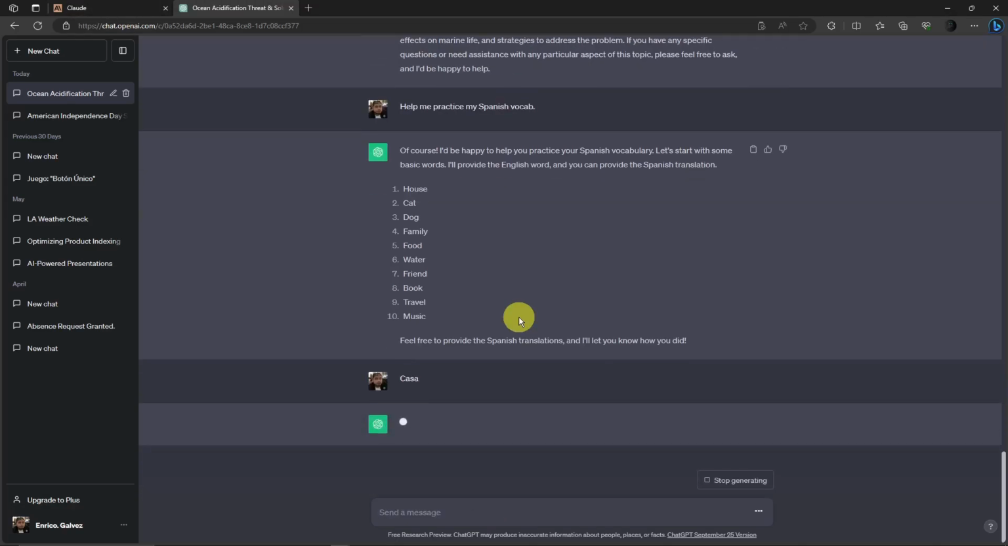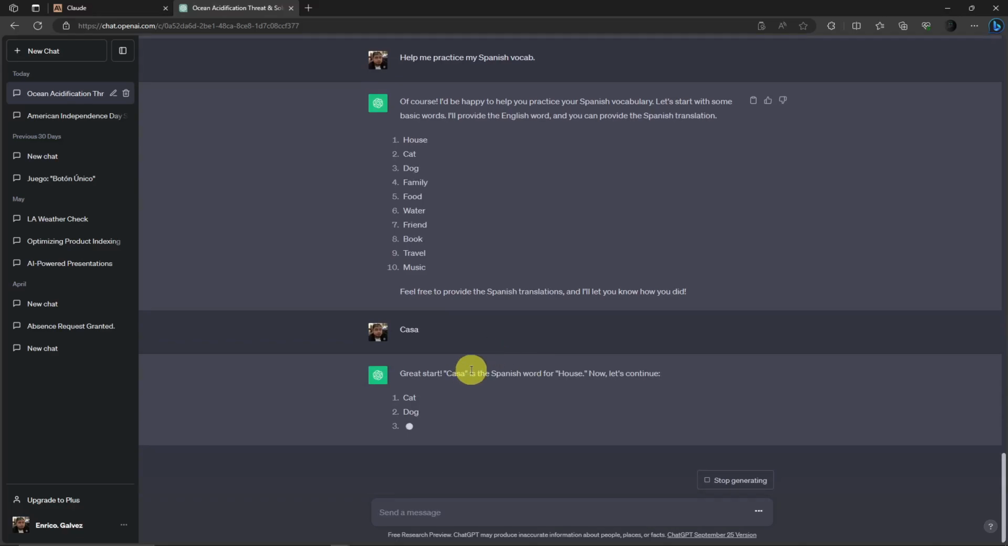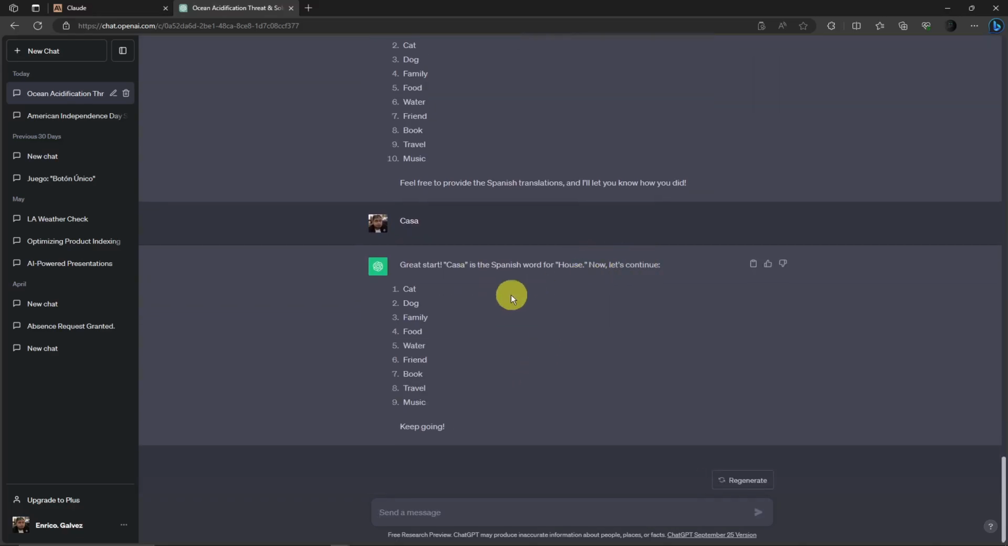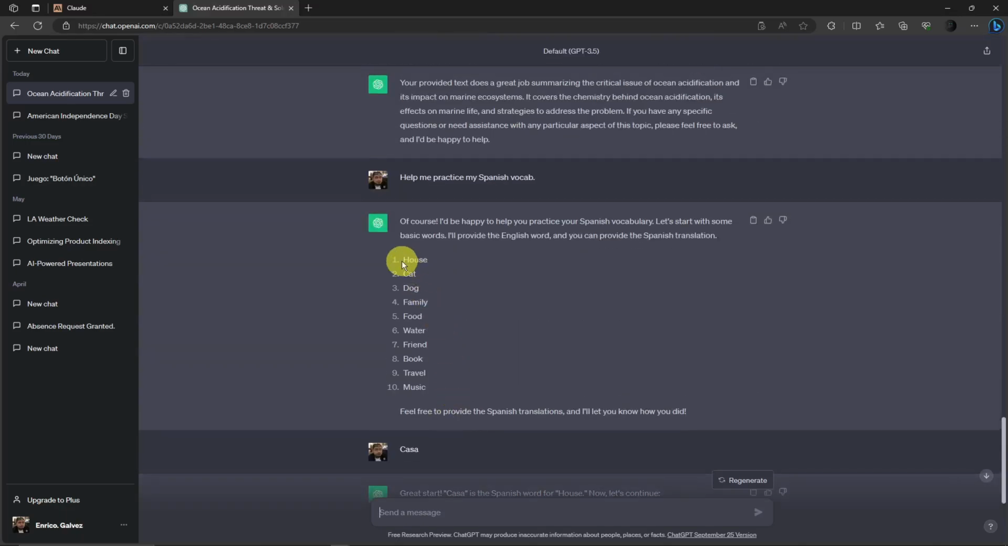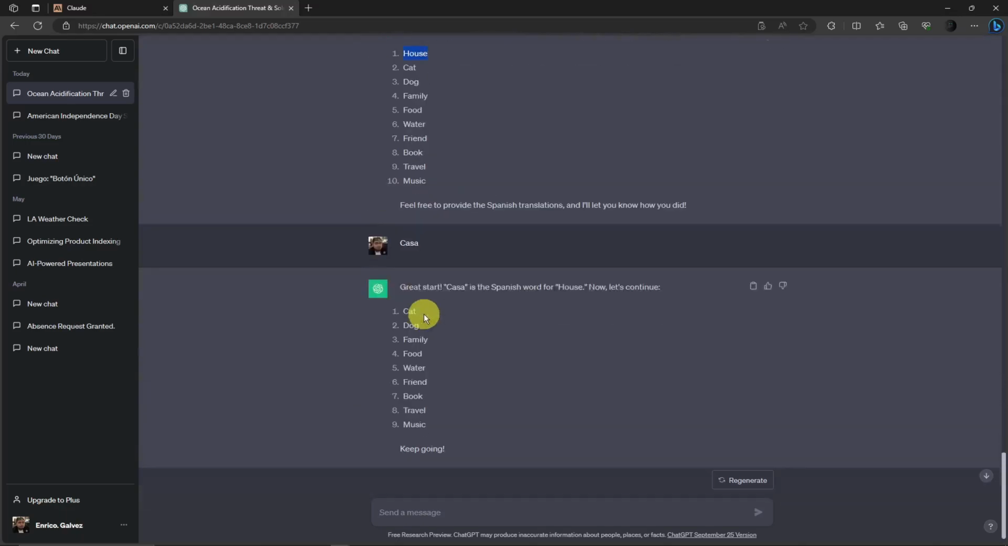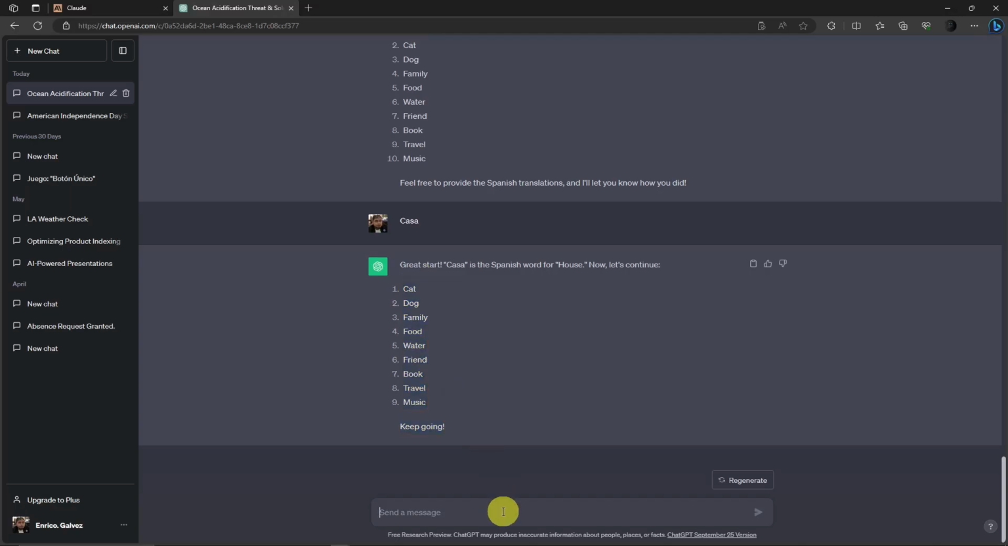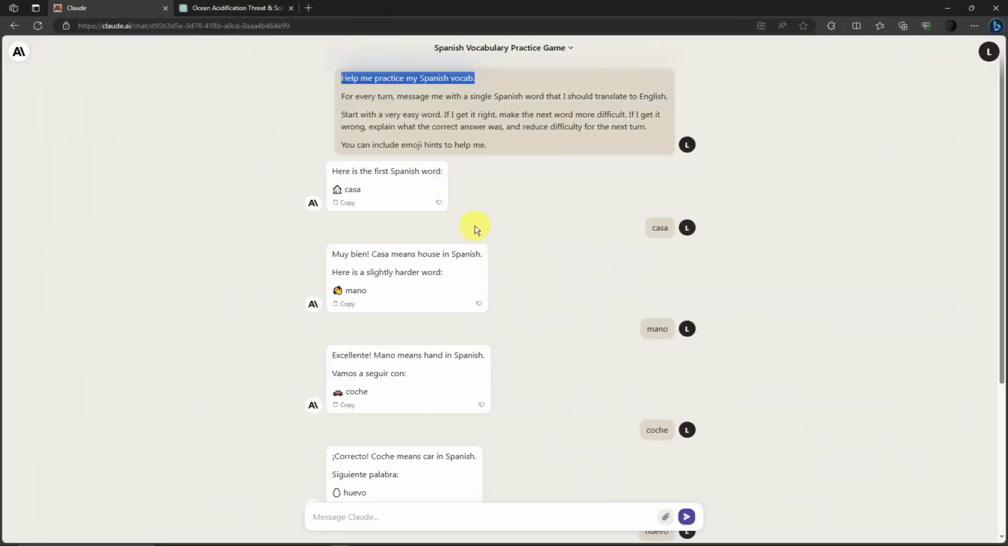Okay. Great start. Casa is the Spanish word for house. Now let's continue. Cat, dog, family. Once I click on casa, it eliminated house from the list. Now it's only 9. However, again, personally, for me, it's not really helpful. I'd rather choose Claude because of the interaction. So that's 1 point for me for Claude.